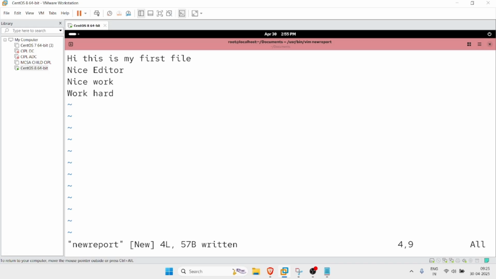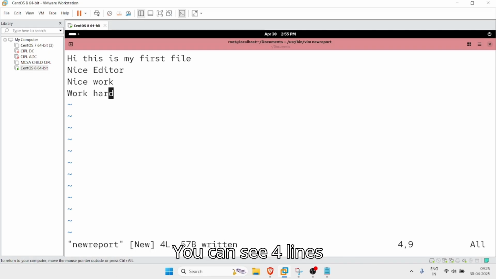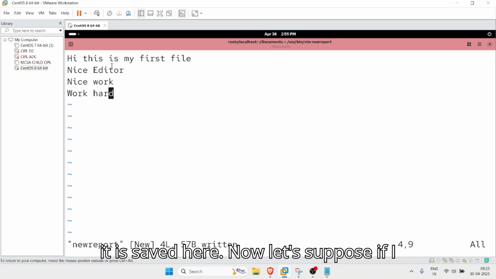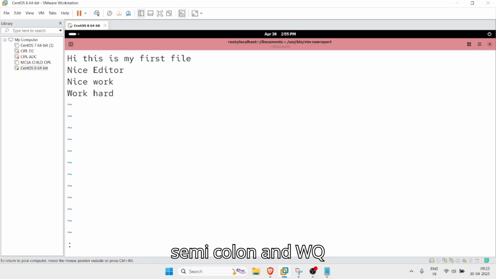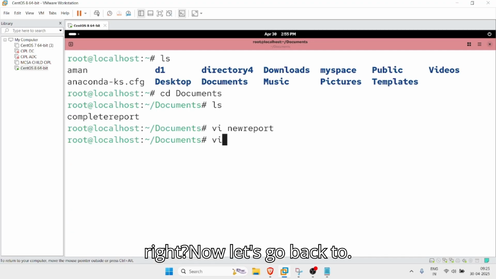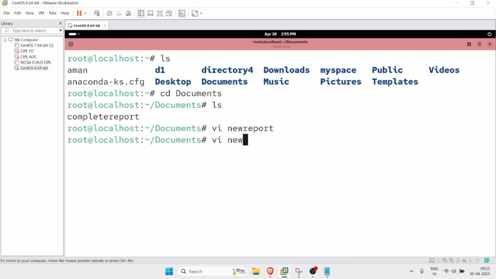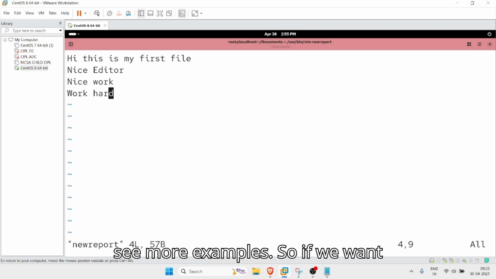So this is saved into the new report, right? You can see 4 lines, 57 bytes written, right? So it's saved here. Now let's suppose if I want to save and quit, then I will press colon and wq. Right, now let's go back to new report as we need to see more examples.